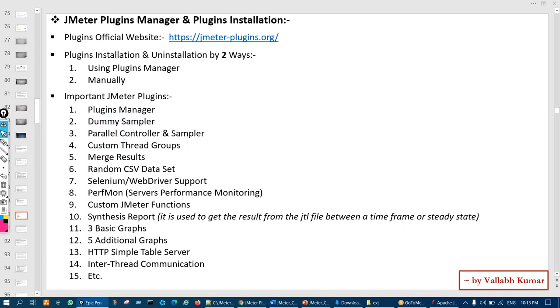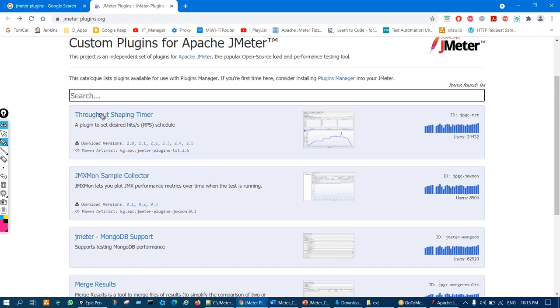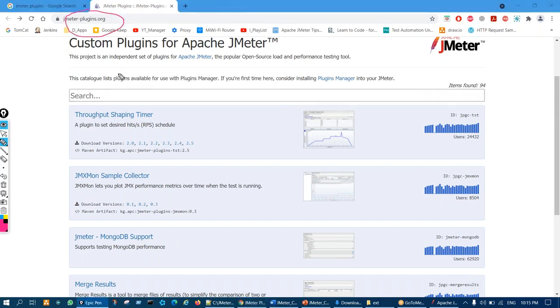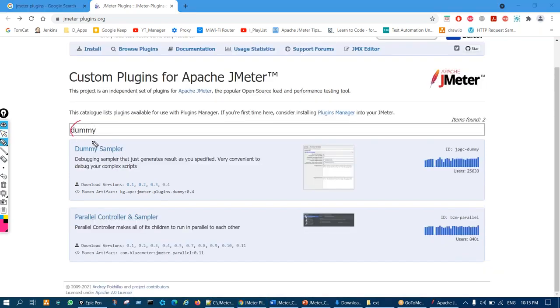Okay. So how to do that manually? You have to go to the website of this JMeter plugin, right here, this website. Which plugin you need, you have to search that. Suppose I need that dummy sampler. So I'll search it here. It came here, right? Now here versions will be there. See, download versions.